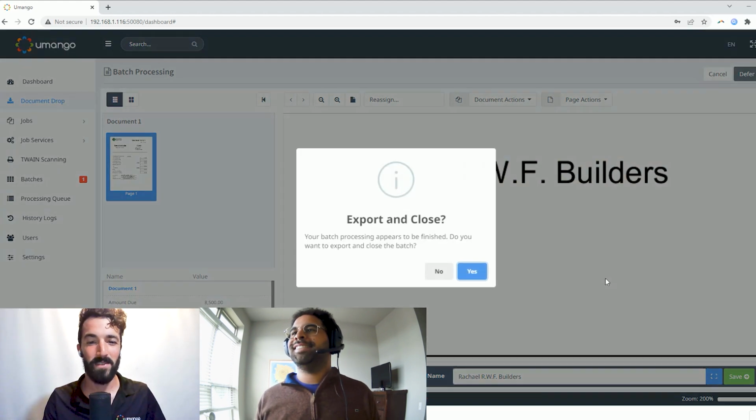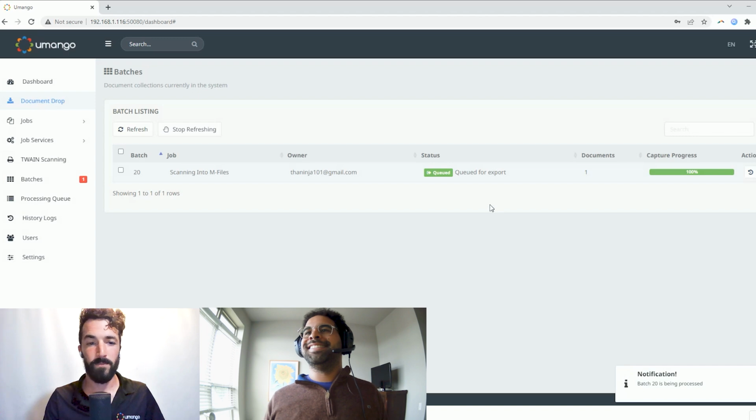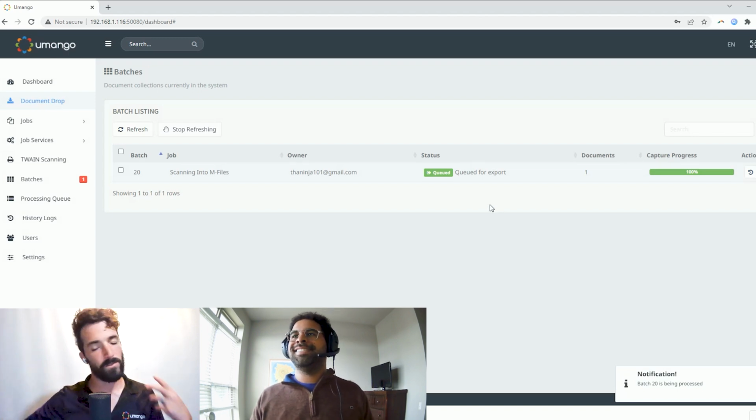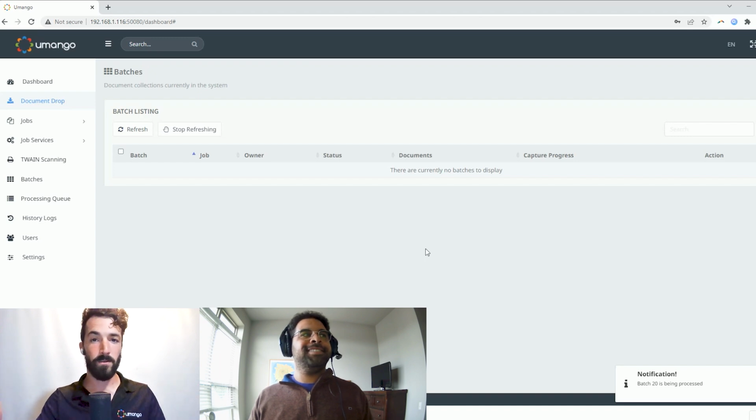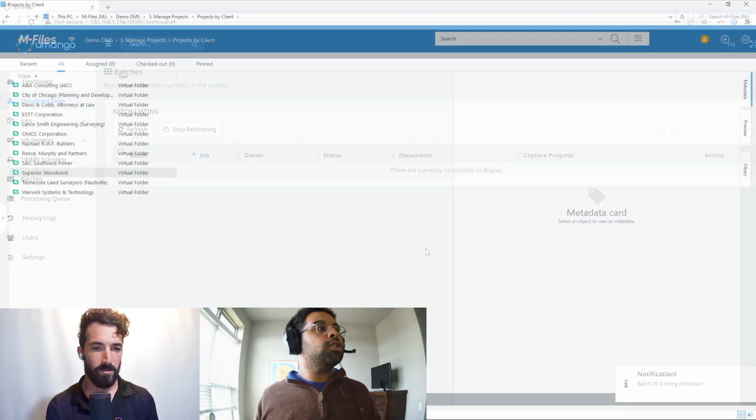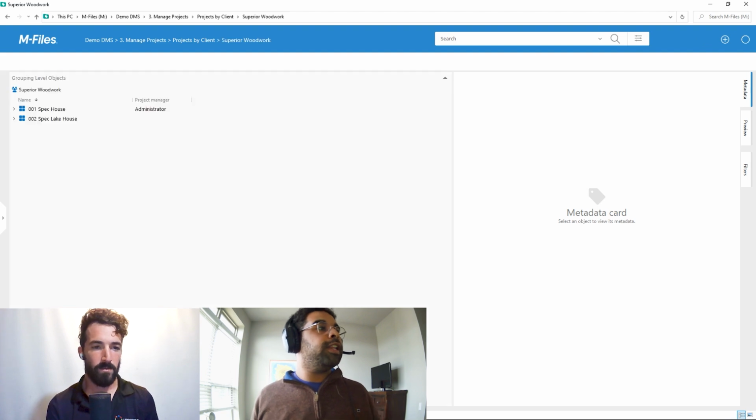All right, so I'm going to save that and export and close. And now Umango's working its magic, and it's off into the ether and on its way to you, Lee. So as I'm here, I'm able to go through and click on my Superior Woodwork folder.